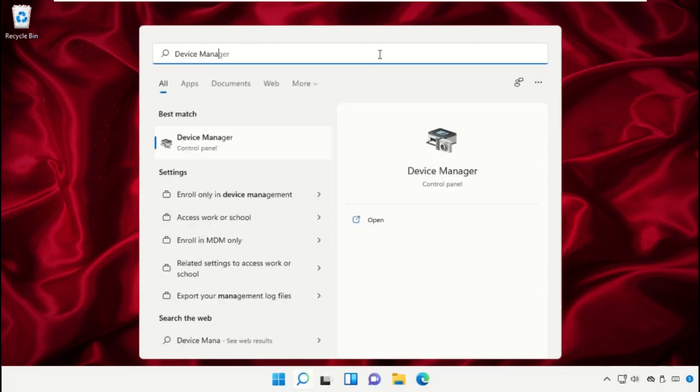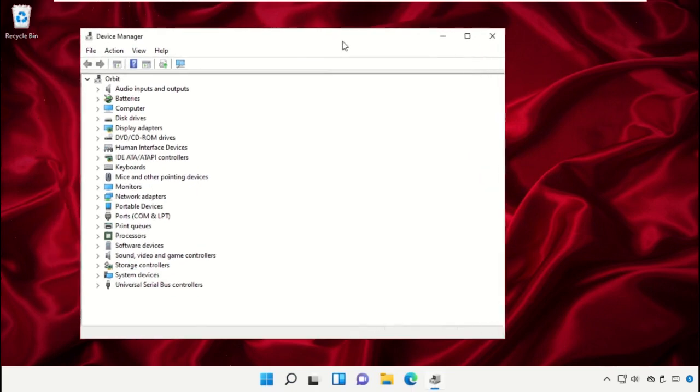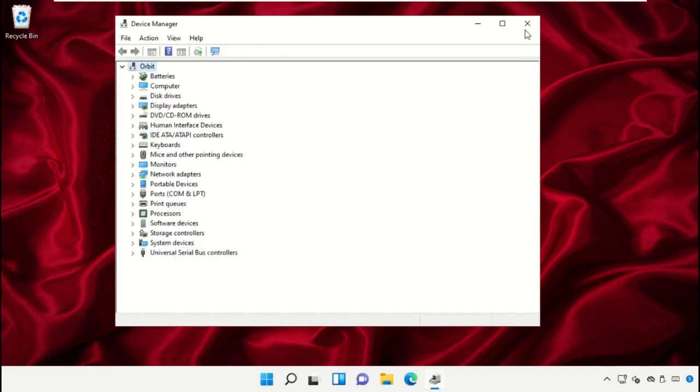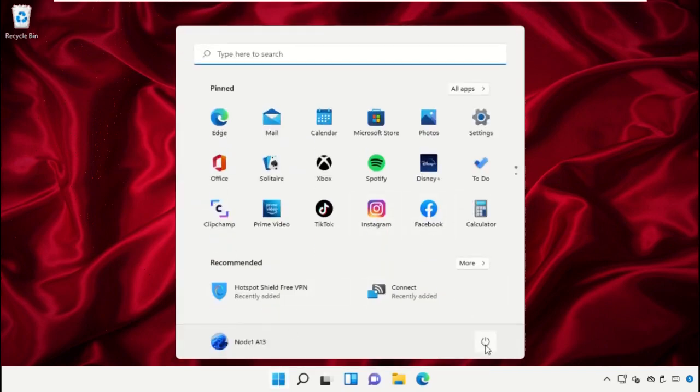Open Device Manager. On this window, you need to click on Sounds driver, right click on it and select Update drivers. Now follow all steps. Now click on Check for updates. It will take some time. Once done, close this window.